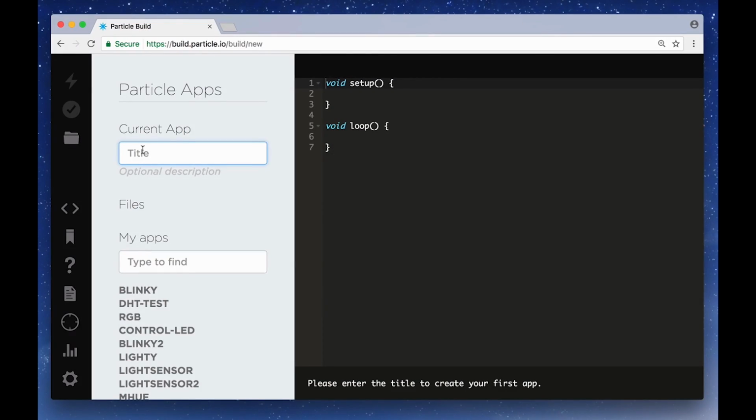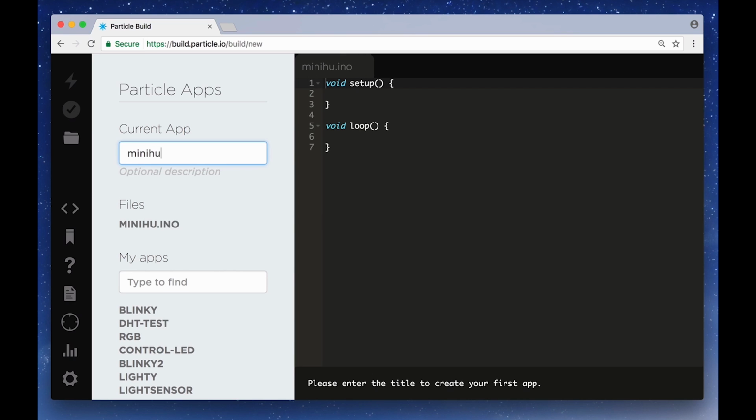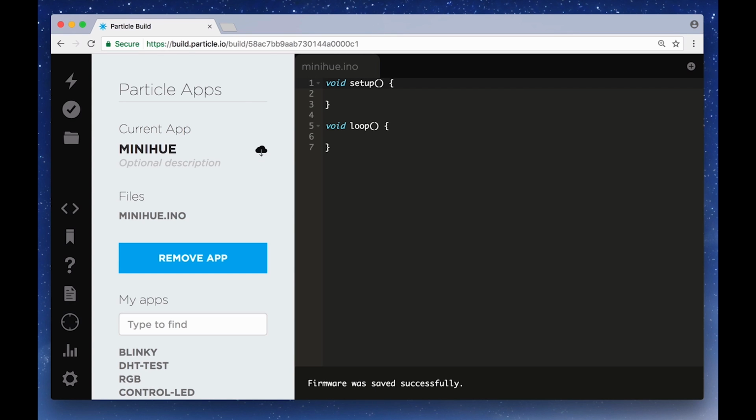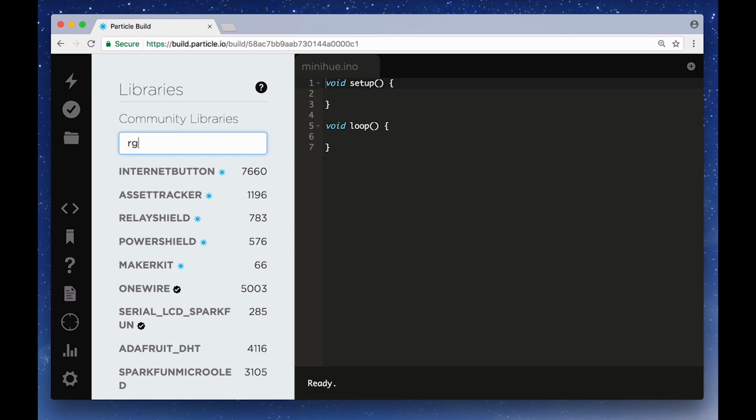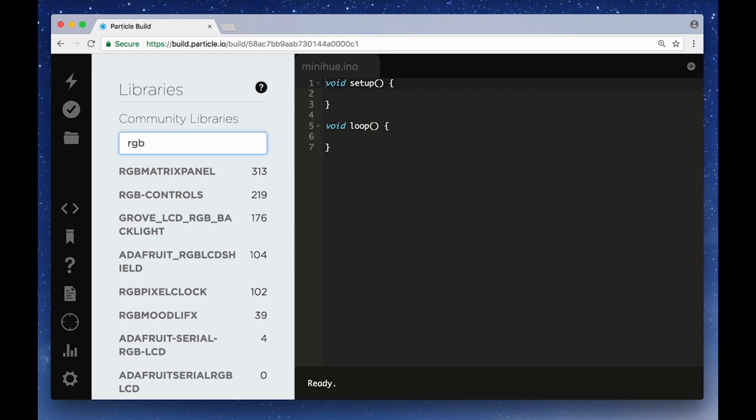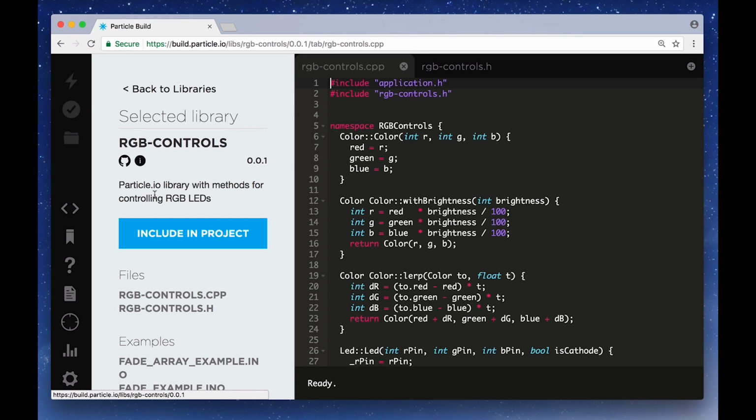Now we're creating a new Particle app in their IDE. I'm going to call mine Mini Hue, and then I'm going to load in a library. So click on libraries, and I'm going to type in RGB into the search box. And in that list, there's a library called RGB controls. I'm going to click on that.